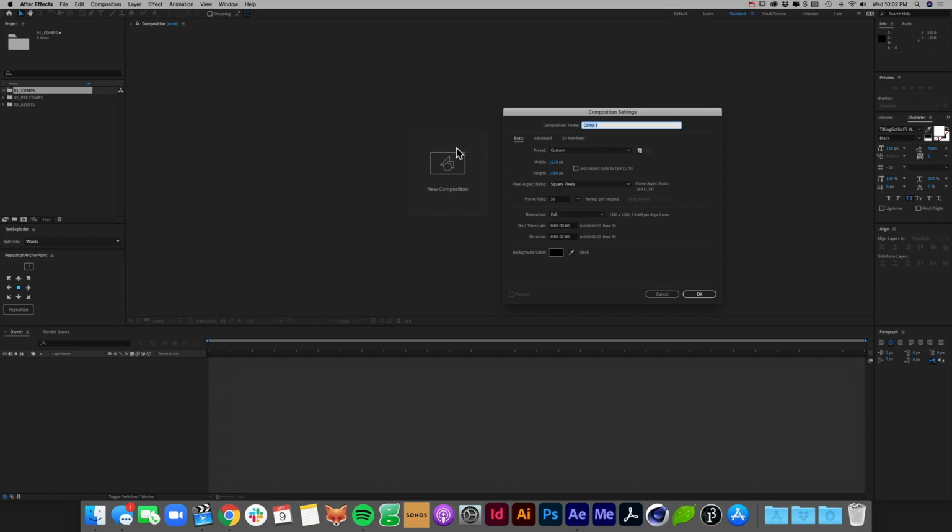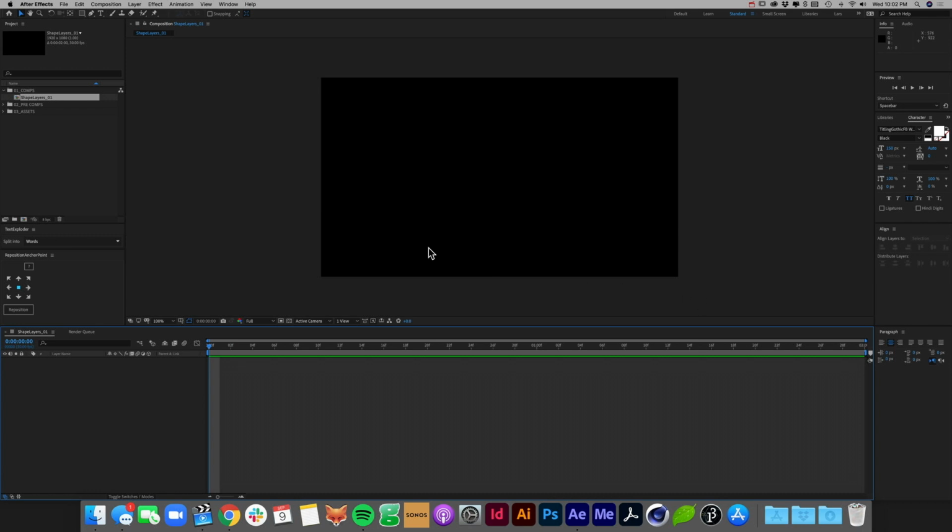So I'm just going to make a new composition. I already have my folder structure set up and I'm just going to name this shape layers 1. And it's all the same thing that we've been doing before. So 1920 by 1080, 30 frames per second, 2 seconds. I'm going to click OK, and so now I have my first comp. The first thing I'm going to do is draw a shape layer, just using this tool up here.